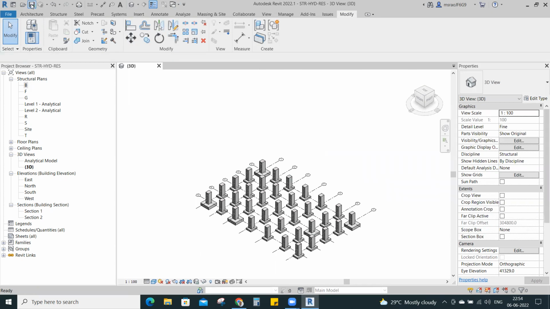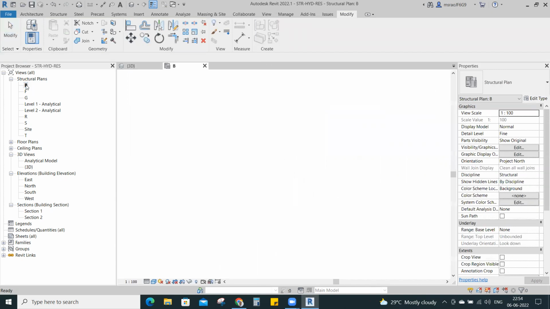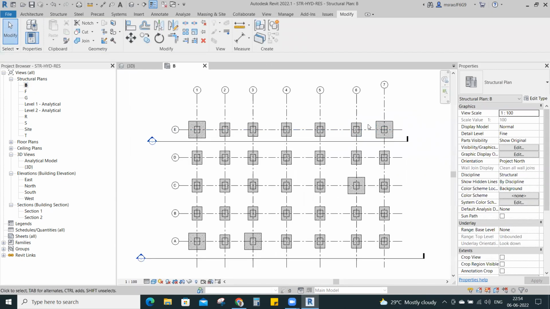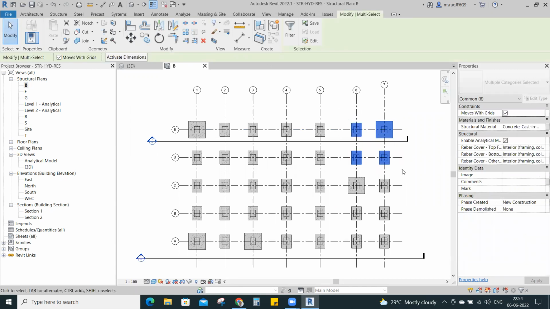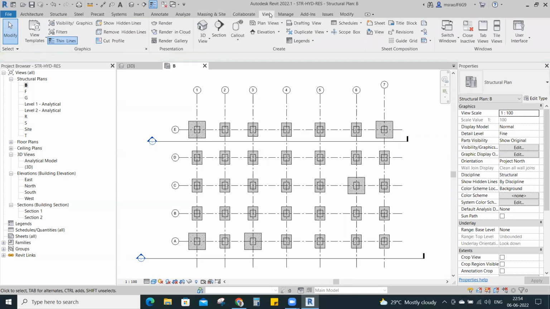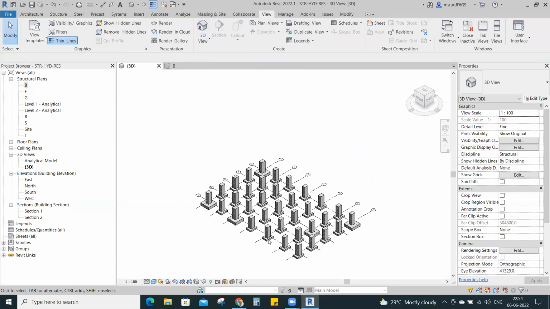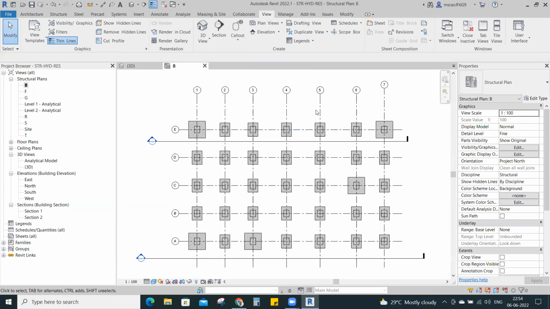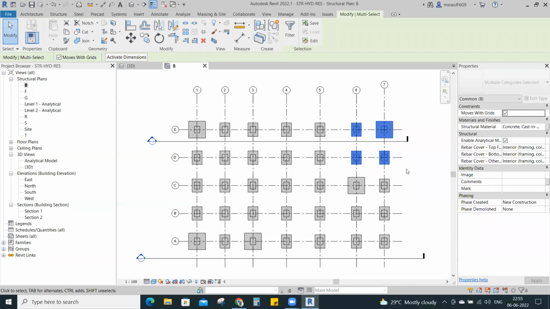Here I am going to add one small command. I'm going to the floor plan. Let's say I want to see only these 4 columns and foundation in the 3D view. What I mean is I want to see the selected object in the 3D view. If you go to View and 3D view, the entire floor plan we can see as a 3D view. But I want to see only selected objects in the 3D view.